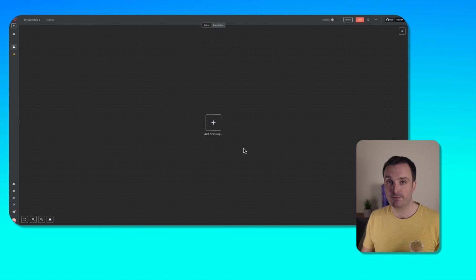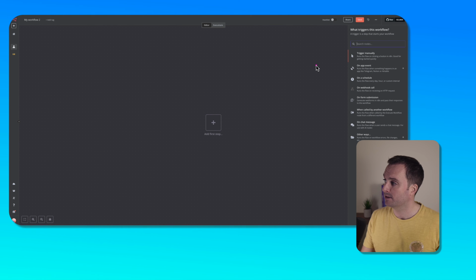When you come into n8n for the first time, what you'll find is a blank screen like this once you've logged in. And all we need to do is click Add First Step, and here on the right-hand side, what you will find is a number of different options, which are the triggers.